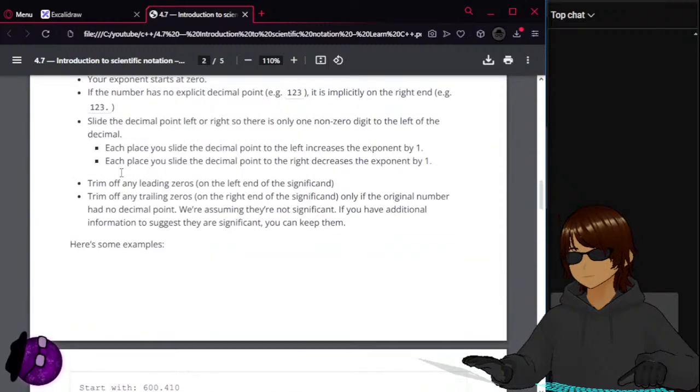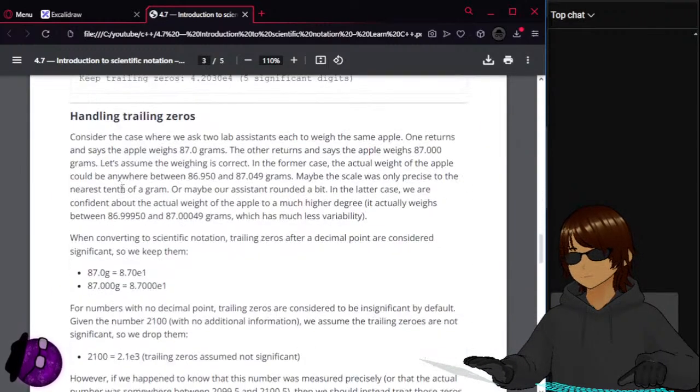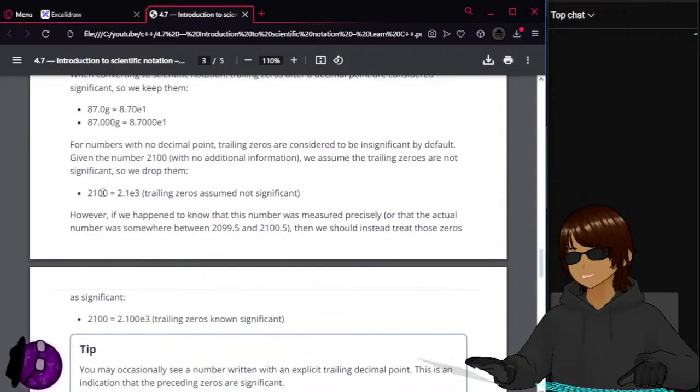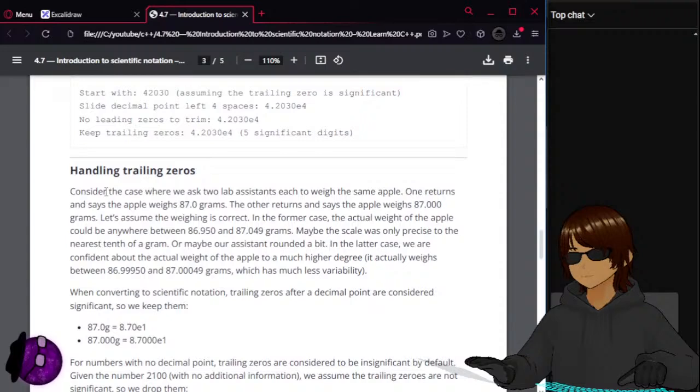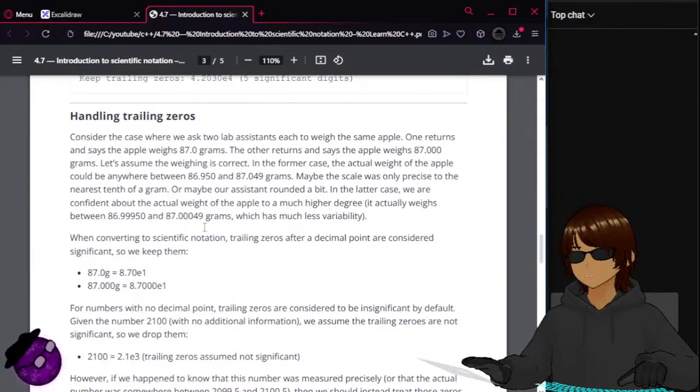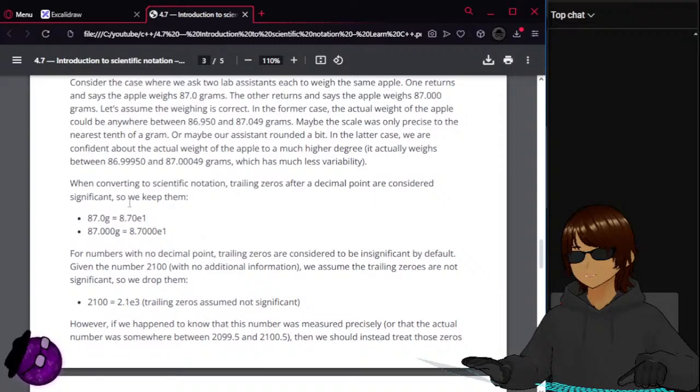Handling trailing zeros. Wait, don't you just get rid of the trailing zeros? When converting to scientific notation, trailing zeros after a decimal point are considered significant, so we keep them. 87.0 grams is the same as 8.70E1.